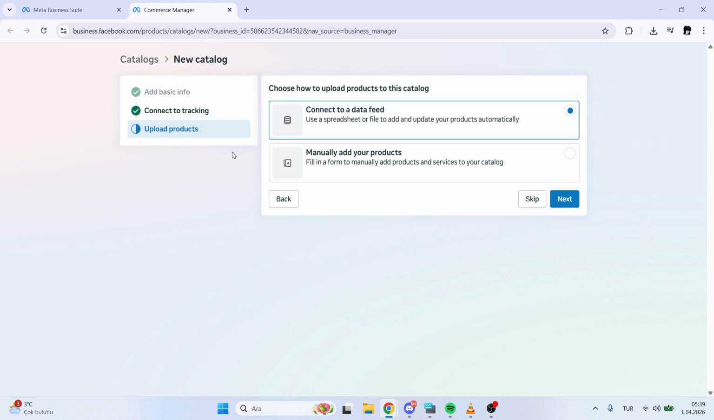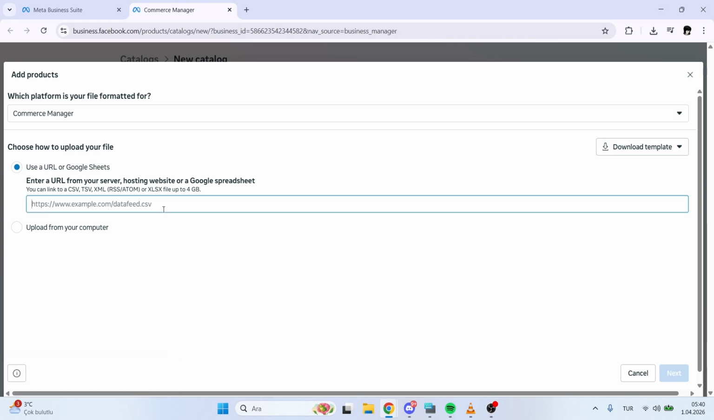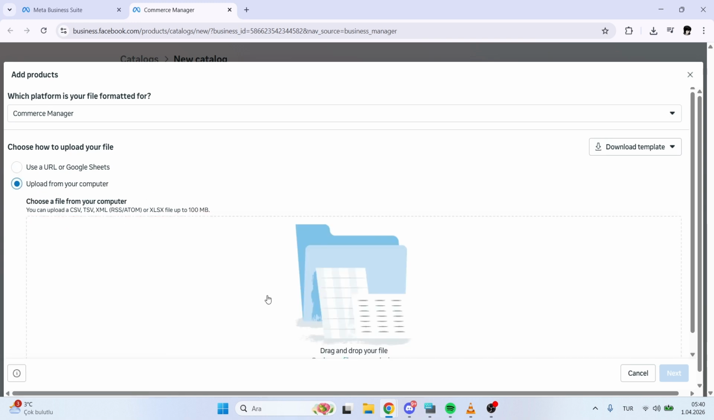At this point, you'll choose how you want to add your products. You can either connect a data feed for automatic updates or upload items manually. If you go with a data feed, you can use a URL, Google Sheets, or upload a file from your computer. For manual uploads, download Facebook's template, fill in your product details, and upload it back. Finally, name your product set, select your currency, and click Upload.